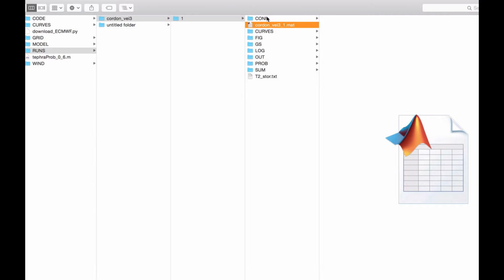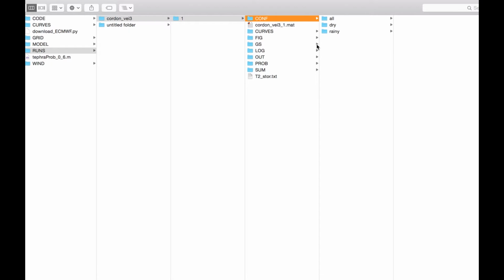Then we have this conf folder, which is a folder for configuration files, which in this case we haven't written, remember, but they would be populated in these three folders: the configuration file using all the wind population, using the wind population in the dry season, and the wind population in the rainy season. If you had selected the seasonality to 0, then you wouldn't get these dry and rainy folders. Then curves is just temporary storage for hazard curves that's going to come later.